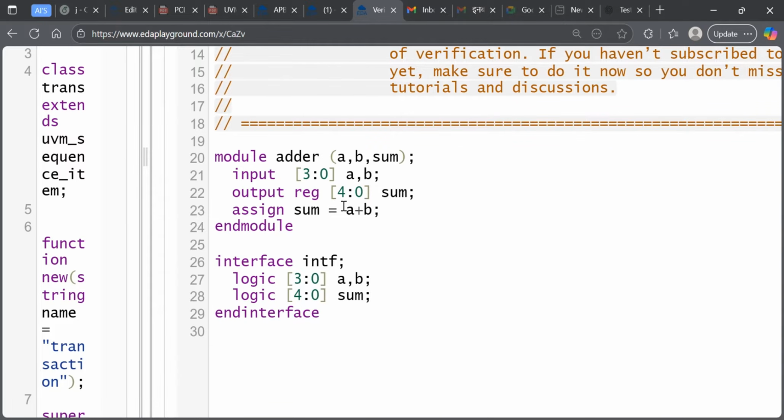It is 5 bit. So if there is any change in A and B, the output will get reflected. Now after that we have considered one interface. Here there is no need of using clocking block and modport, because we are not using any clock since it's a combinational circuit. So you can just write all your signals inside. Here in logic, we have considered logic [3:0], and A and B are our input and sum is our output. So this is your RTL.